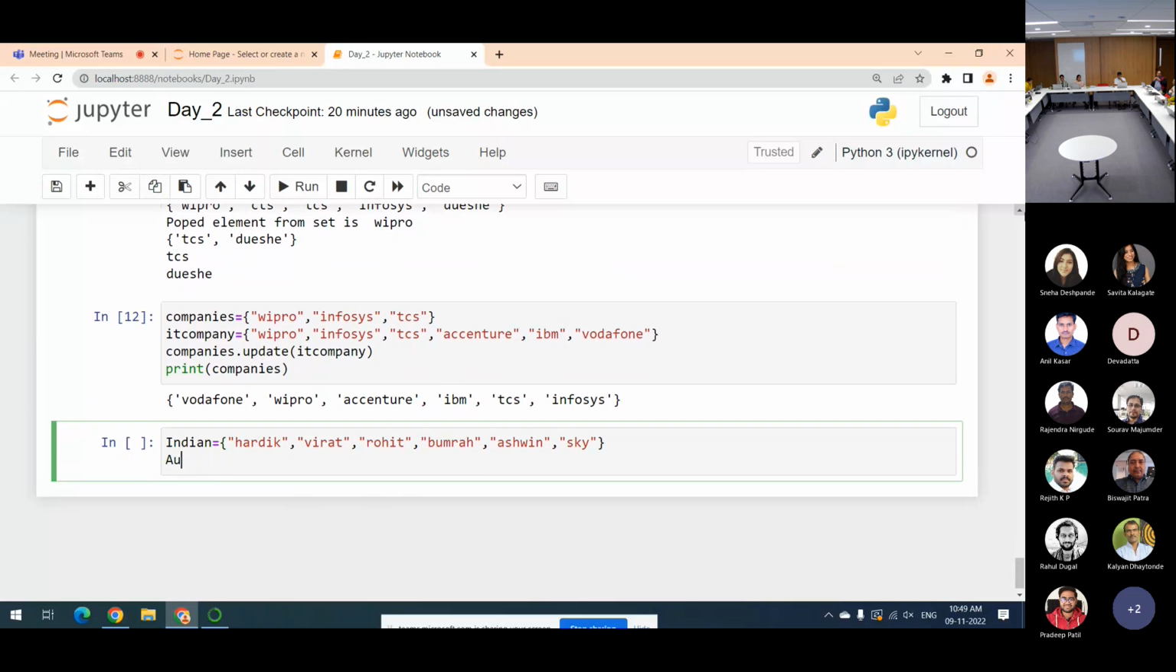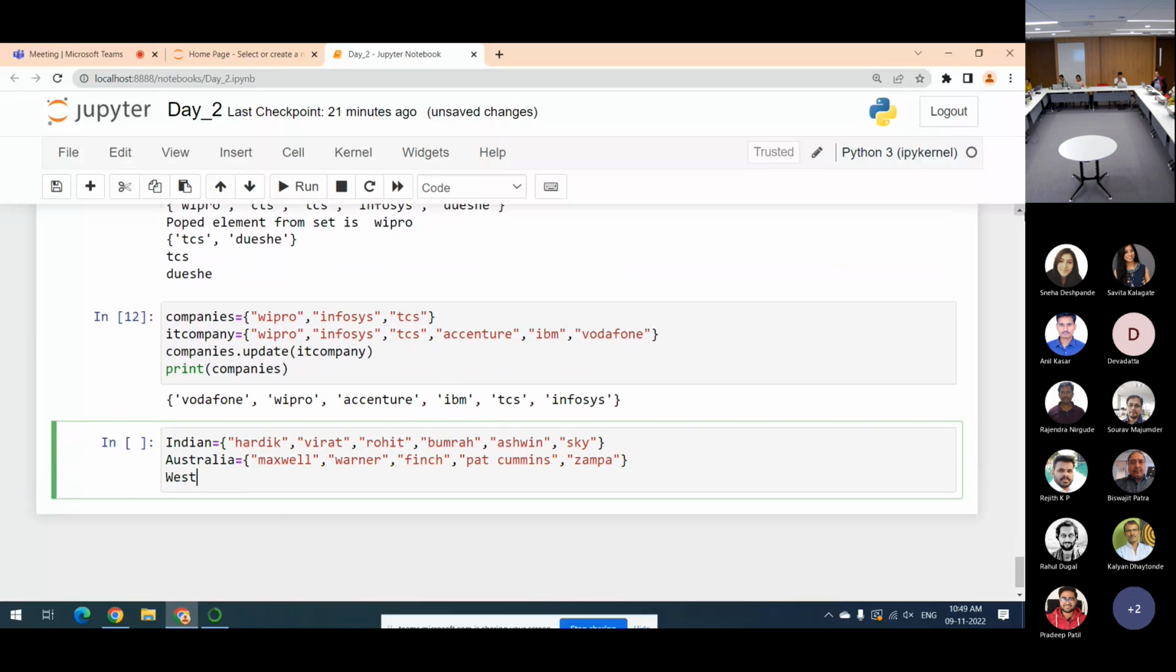Either say Australia. Australia is Warner. Maxwell. Warner. Finch. Batter Finch and bowlers. Pat Cummins. And Hazelwood. Who, Brad Hogg, right? Who takes Virat Kohli out every time? Zampa. Correct. And then West Indies as well.